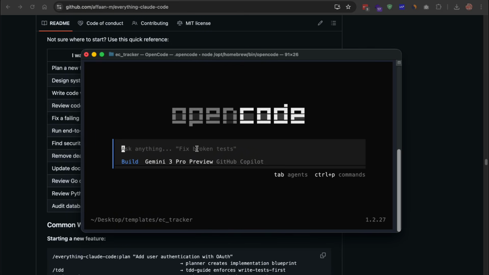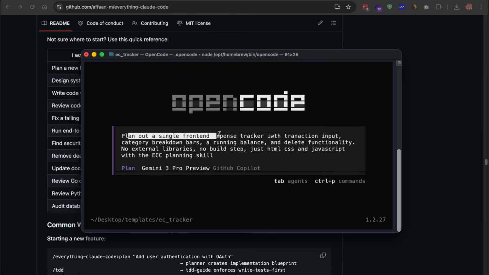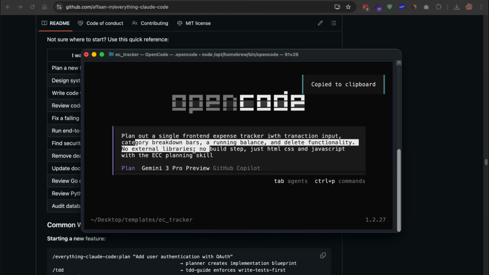First, I switch to plan mode with tab and tell it what I want. Plan out a single file front-end expense tracker with transaction input, category breakdown bars, a running balance, and delete functionality. No external libraries, no build step, just HTML, CSS, and JavaScript.